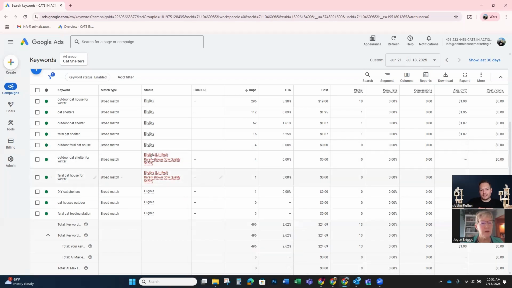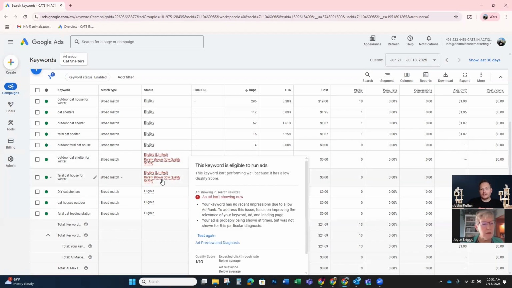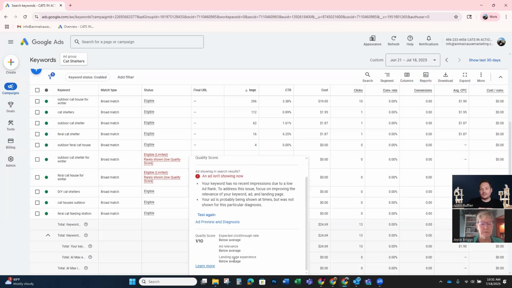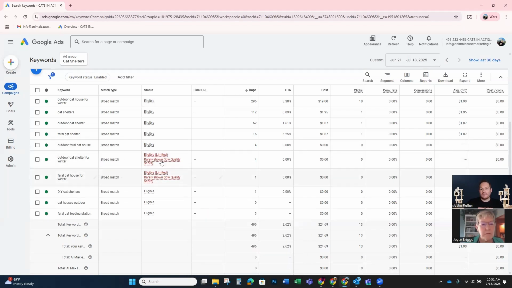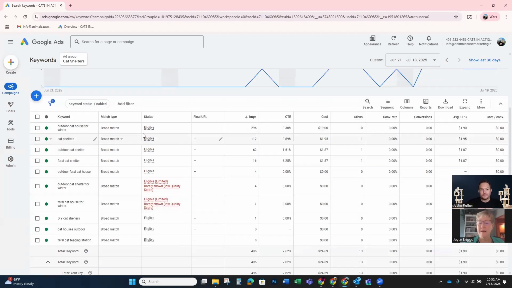So I'm just gonna leave those there now because quality score and landing page basically means we have to fix the landing page or update the landing page. If we had a lot of these, which is fairly uncommon, you could group them and turn it into an ad group or make a new campaign just with those with a different landing page.